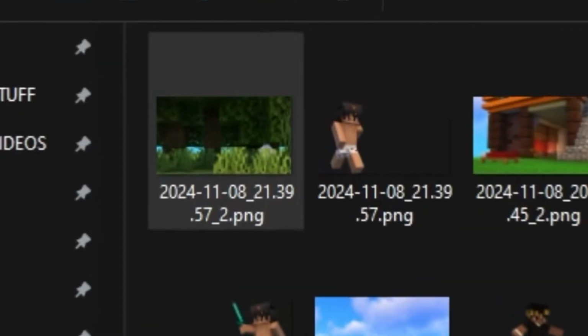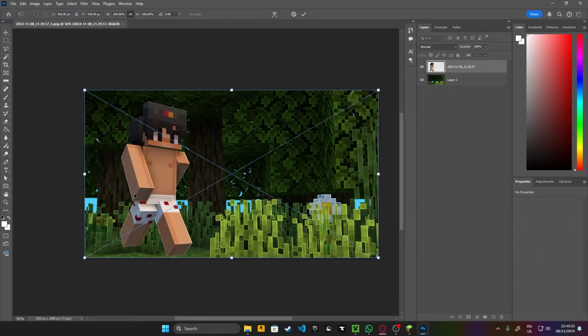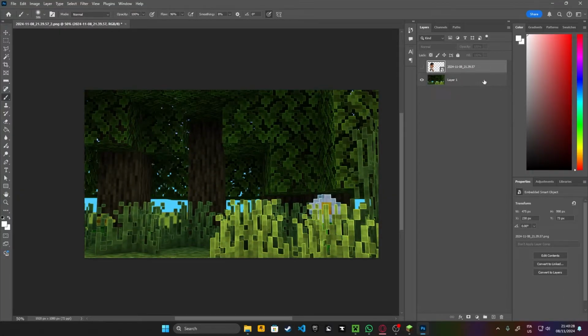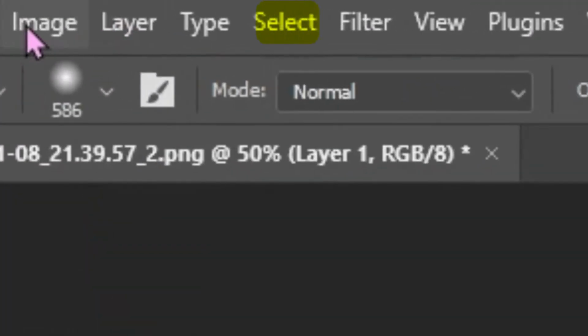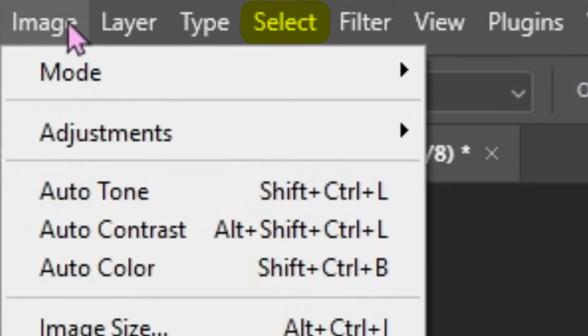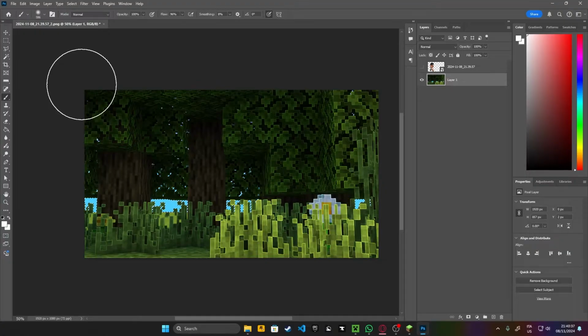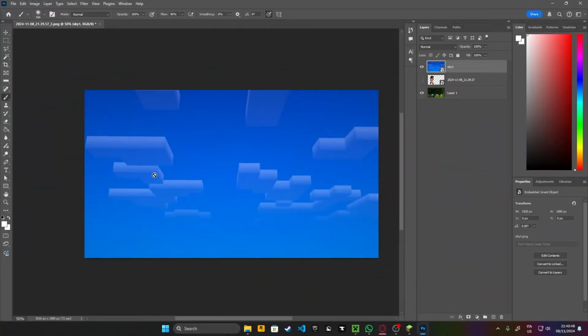Now drag your background into Photoshop and then add your character. Next up, we have to change the sky, and I happen to have a little trick to do that faster. Go to your background layer, then hit select and choose sky. After you have selected the sky, you can simply hit your delete key, and then find a better sky to drag into the canvas.